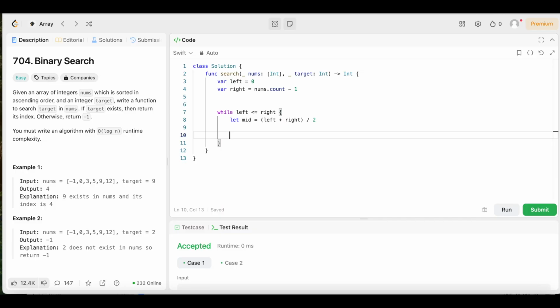if the middle element is equal to target, then we could just return its index. So we could say if nums[mid] equals target, then we open up the brackets and we could just say return mid. Now if it's not equal to target, then that means we need to keep searching and we need to continuously shrink our search range.